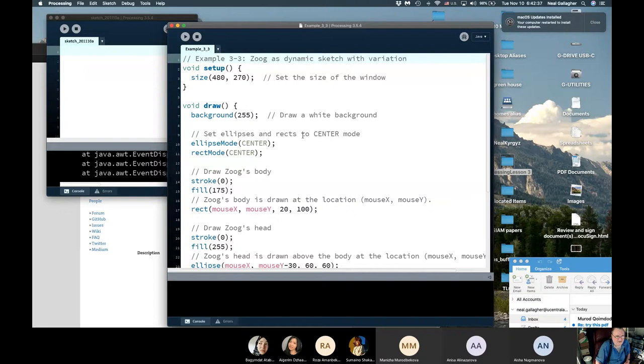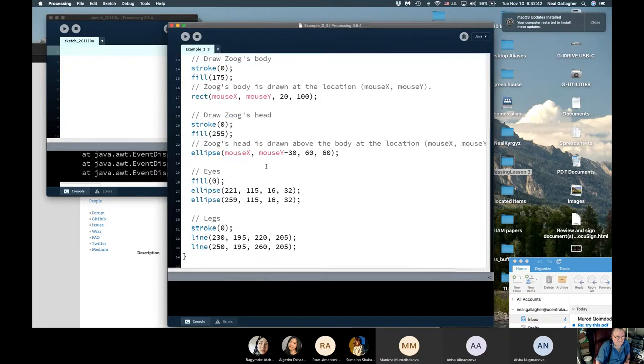We set our ellipses and rectangles to center mode. So they each have a center mode here. Draw Zug's body. Stroke zero is setting the boundary of shapes that we draw to black. This is setting up an ellipse with a fill on the ellipse that is white. The center of the ellipse is related to the position of the mouse in the X direction and the position of the mouse minus 30 in the Y direction.